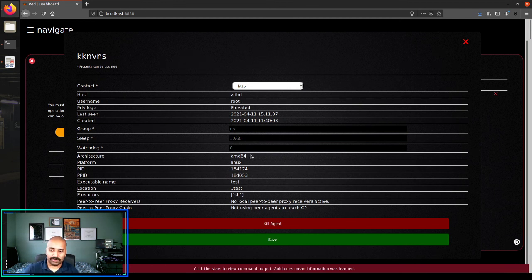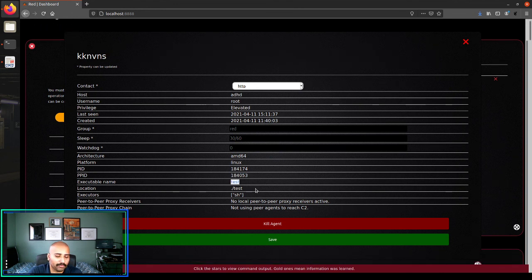Give a brief window of sleep timers. Your platform is Linux, which we already did because it's on an Ubuntu system. The process ID is this. The parent process ID is this one over here. The executable name is test. I am really bad at naming my actual attacks, so I just call them test or hello or whatever. Once this is done, just hit save.